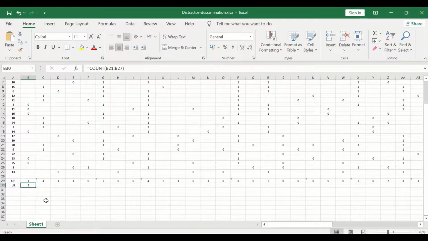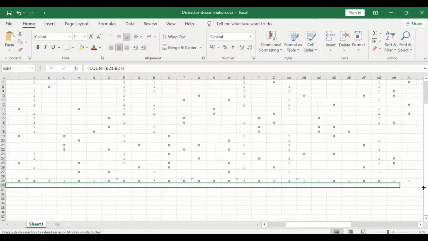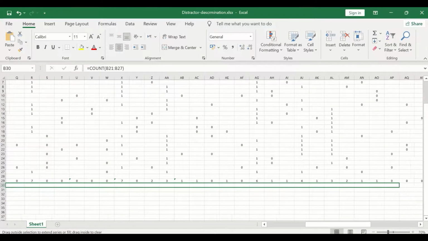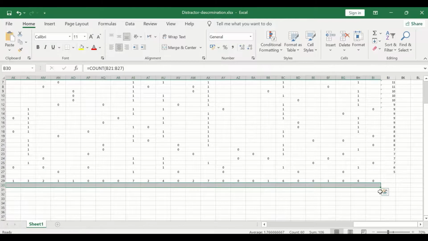And to auto calculate and auto fill the value for the rest of the answer options, hold, drag, and go until you reach the end of the data up to here, and the values are generated.